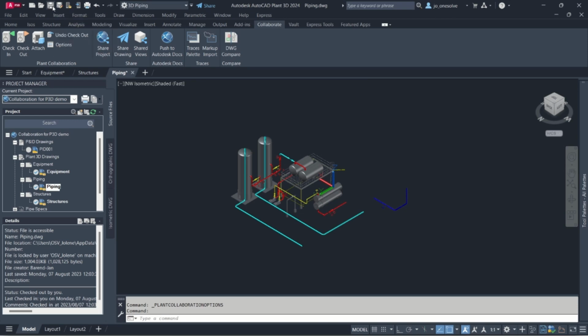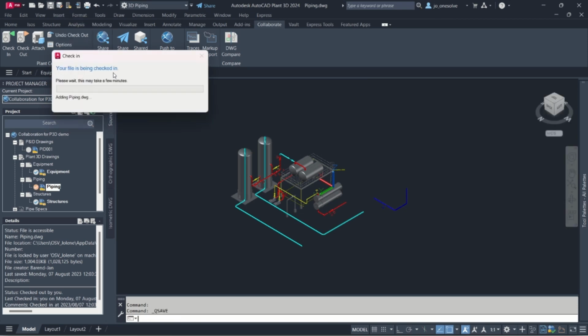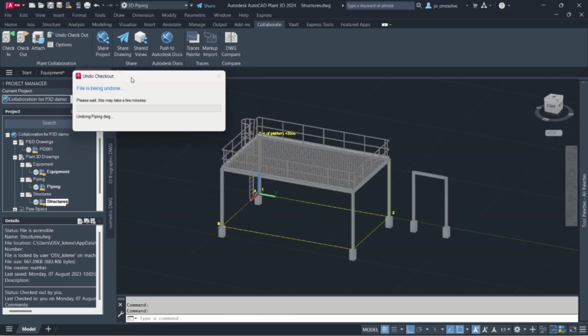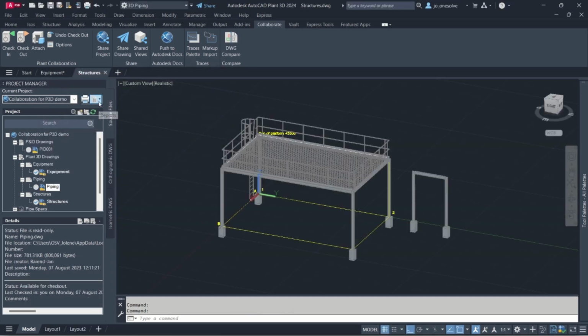Right, so once I hit save there, it's going to say that it's checking the file back into the cloud, and that tick mark next to my file will go away, meaning it's accessible for other users to use it.